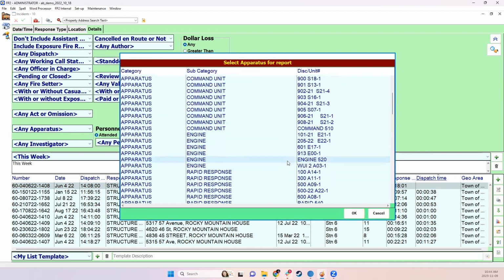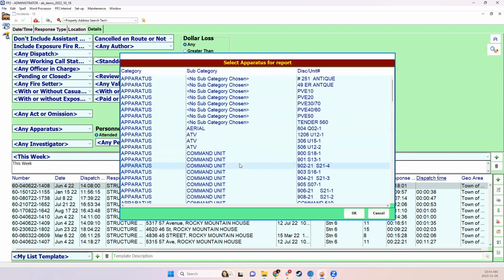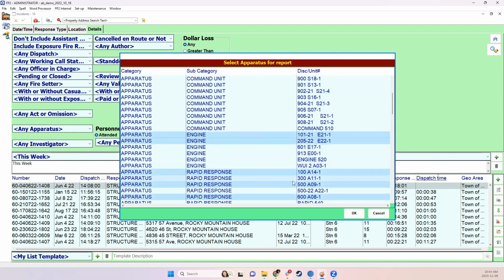Because when we're dealing with responses, frequently we might get a command vehicle responding or a rescue vehicle responding, like in Jeff's example, where a rescue vehicle responded to the call, but it was a structure fire, so it should have been an engine. We can say we're only interested for this particular report in our engines, or maybe our rapid response. So I can actually hold down the control key here and pick which apparatuses I want to factor in to this report or include. And it won't really matter exactly what apparatuses are attached to these incidents. As long as it's one of these, they'll be the ones that are factored in.